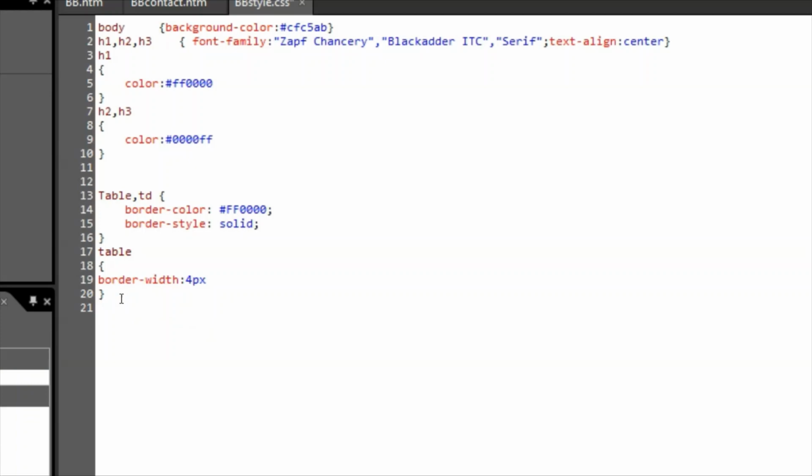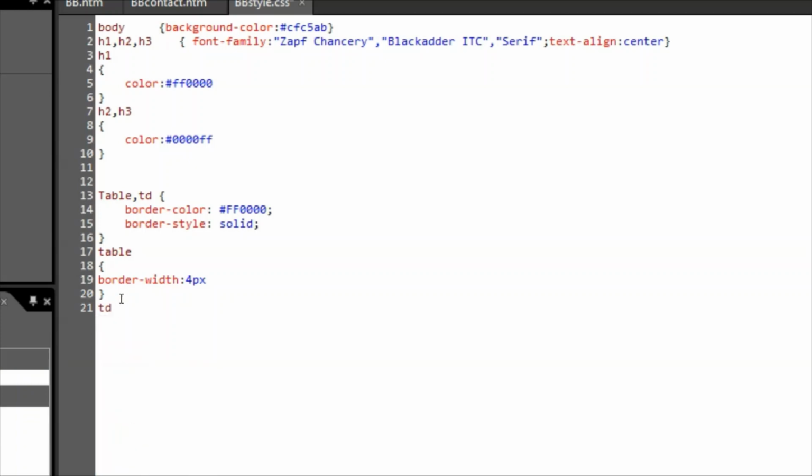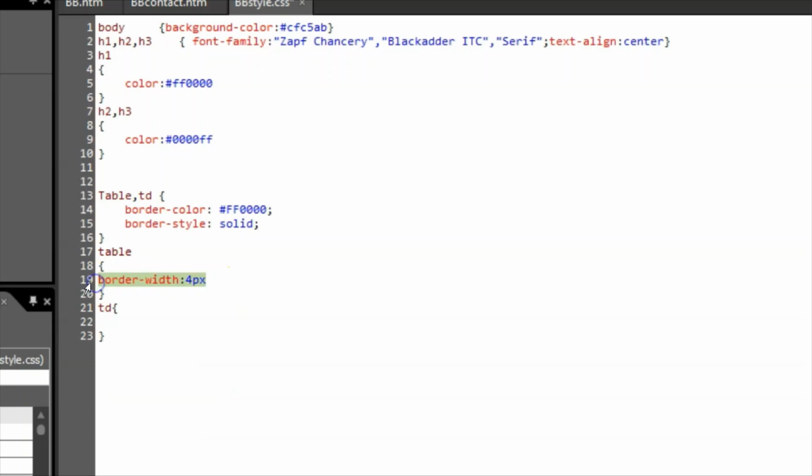And what about TD? TD is basically the grid lines. Put a comma, and these curly brackets. Then again the border width, Control C, Control V. Border width should be 2 pixels. There you go. I hope everything is done as per the requirement of the paper.